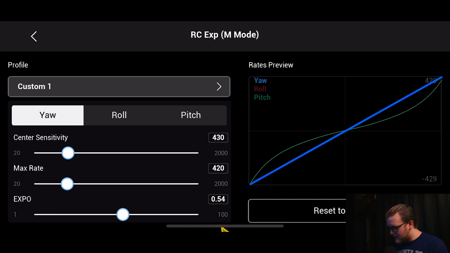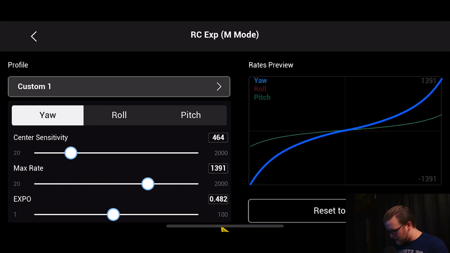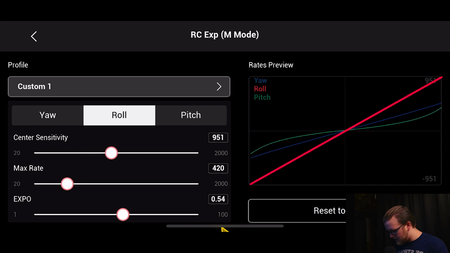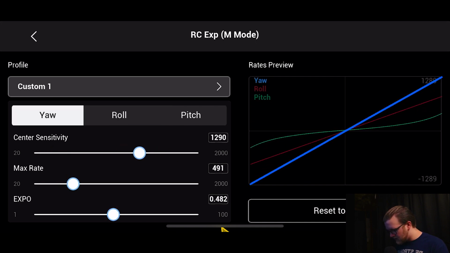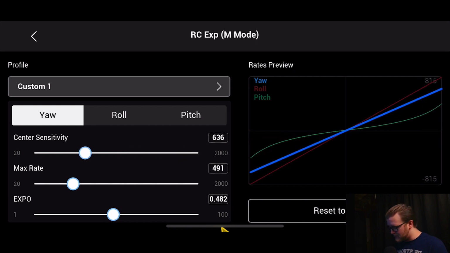So that's one thing, you can prove it right here. Center sensitivity is changing these things. You can see they're all changing because I'm changing these numbers. Max rate, I changed that, and it's changing the pitch as well. And I'm sure it's changing the roll if we actually set roll off here. Let's see how these change. See, it's changing the roll as well. So changing one setting does change all of them, and you need to be mindful of that. And it's handy that they do a little rates preview so you can see.